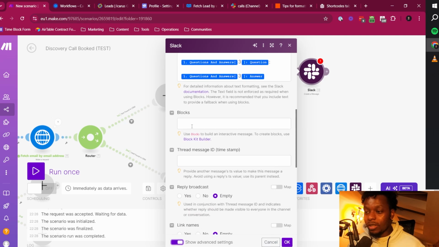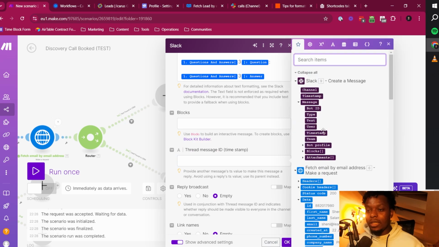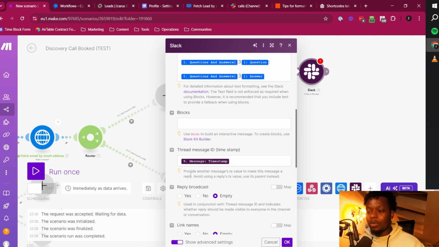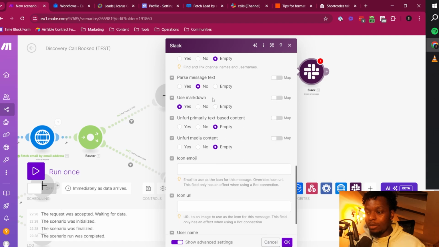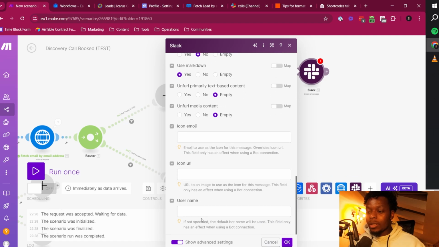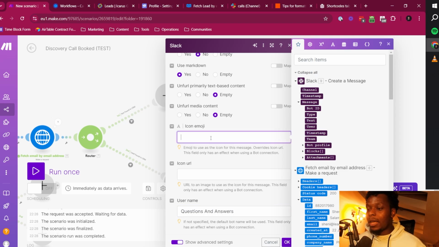So then we want to show the advanced settings, and we want to add a thread message ID, which is the timestamp of the previous message. So we add the timestamp here on the show advanced settings. We don't broadcast a message. We don't need to link any names or do anything like that. And then we can just type in questions and answers under the username and the icon emoji.